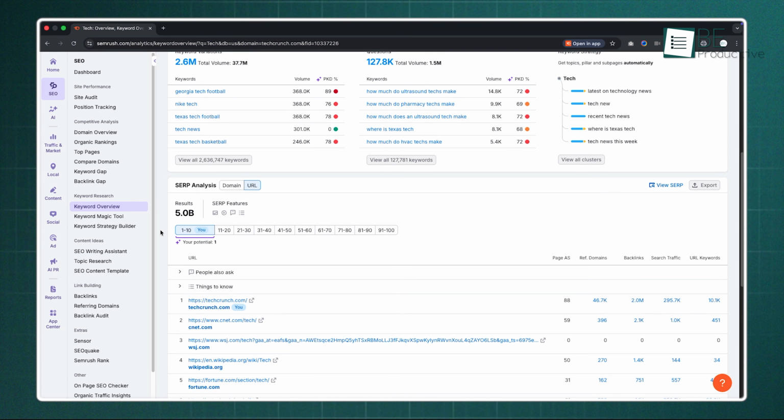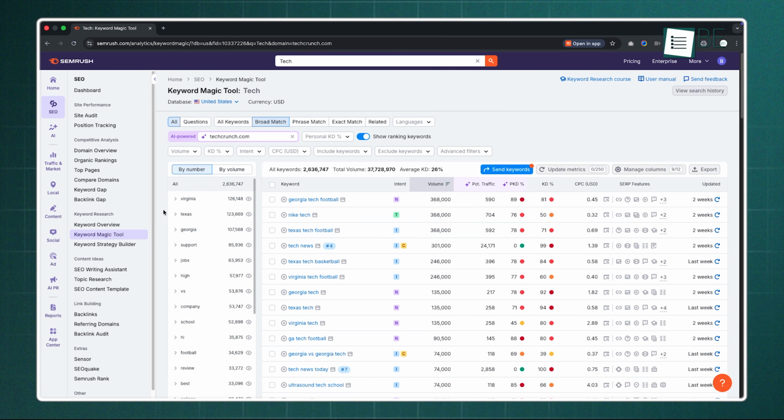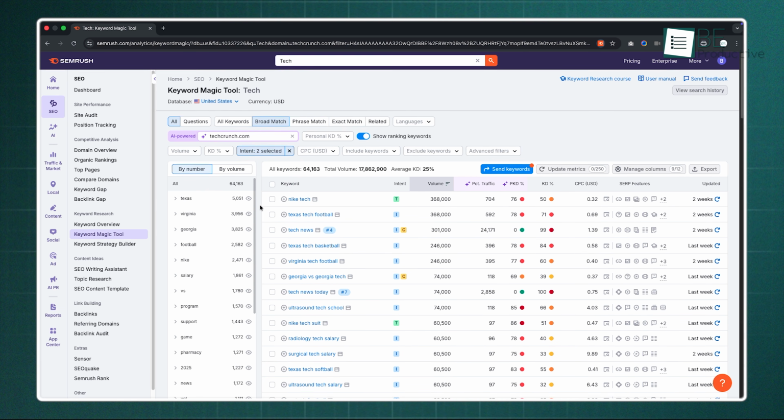If that term looks promising, you then head over to the keyword magic tool. This is a massive database where you can filter for question-based keywords or long-tail phrases that are easier to win. It helps you build a huge list of potential topics very quickly.